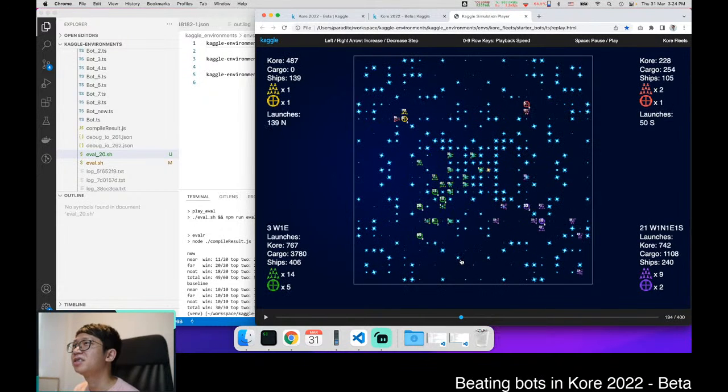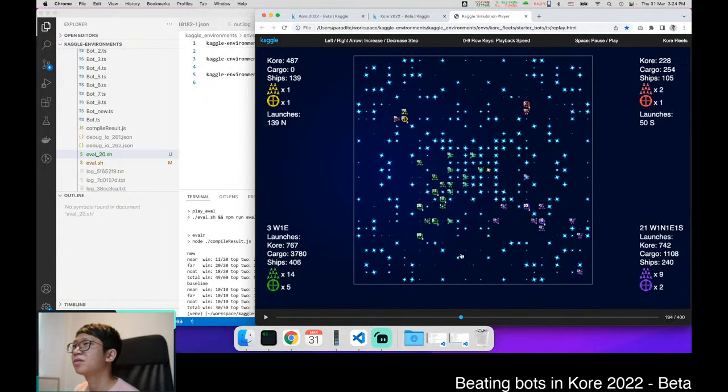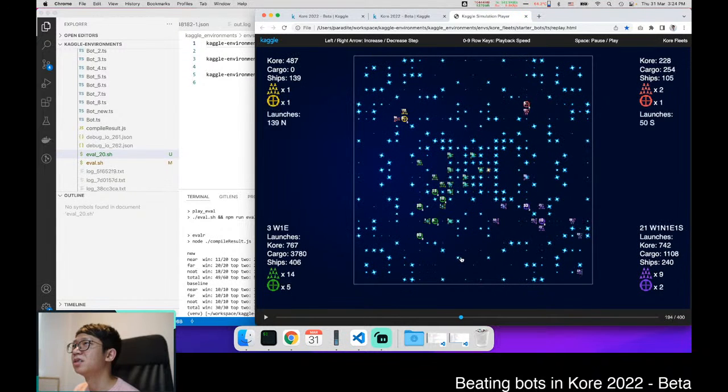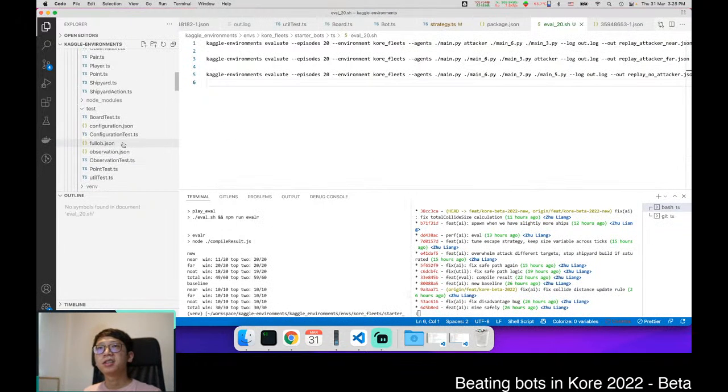Oh, we didn't take a hit. Oh, we decided to... I guess it missed the chance to spawn a shipyard here, and it caused it to lose. Oh, interesting. Wait, why didn't it swap here? Why didn't it swap with the attacker? Turn 191. I need to figure out why it didn't swap with the attacker.